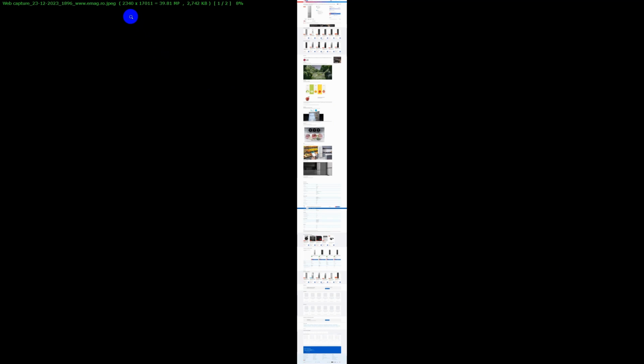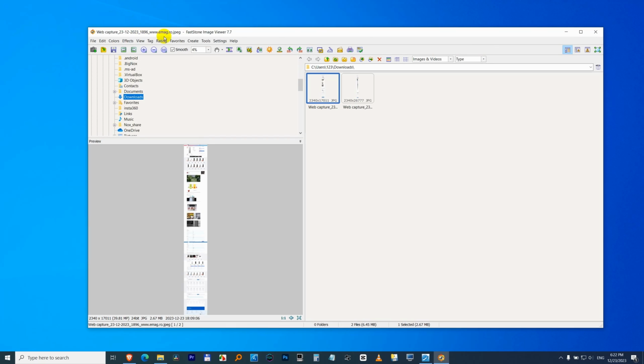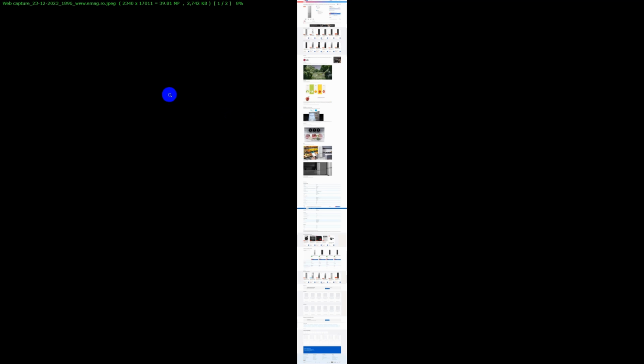Zoom out, and if I press enter, we can see that I'm using FastStone Image Viewer to preview that image. Enter again, and up here it's showing 2000 something, that's the width of the page, and 17,000 pixels, that's the height of this page.